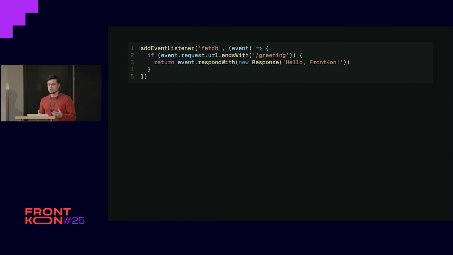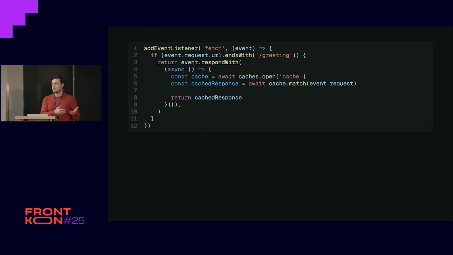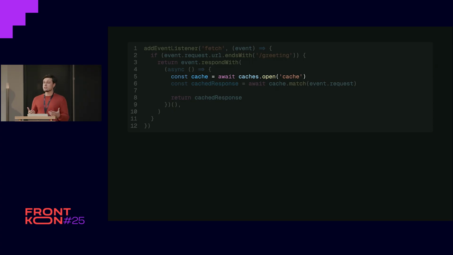Ideally, we want to use cache to respond to requests with cached responses. So how do we do it? We replace this response instance with an immediately invoked function expression, basically to help us handle async await easier. And step by step, what we're going to do is use the caches object. It's another global object. Use the open method and open a new cache by this key called cache. Very simple. And get the cache object back so we can put things in the cache, retrieve them from the cache, invalidate it, and so forth.